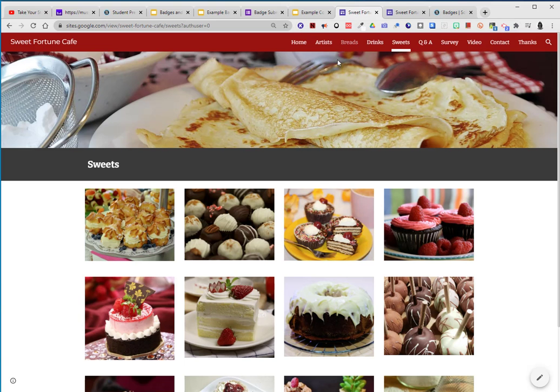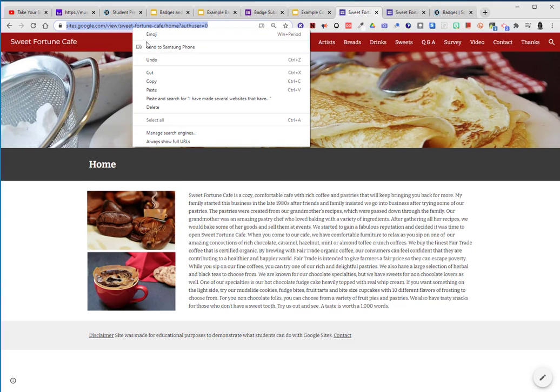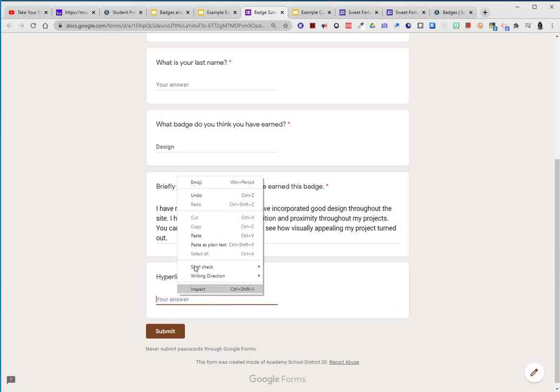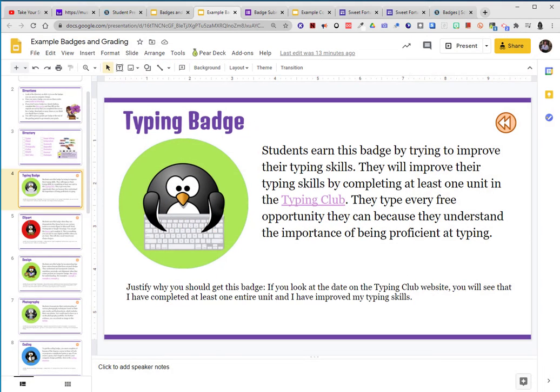So I will go to the website, I'll go to my home page, I will select the website address, right click and choose copy. I will go to that survey and I will right click and choose paste, and then I will submit. The reason that you don't have to provide a link for everything is that the typing badge is an example of where there is no link. The teacher would have to actually look that up.